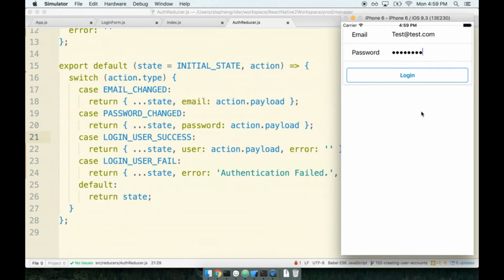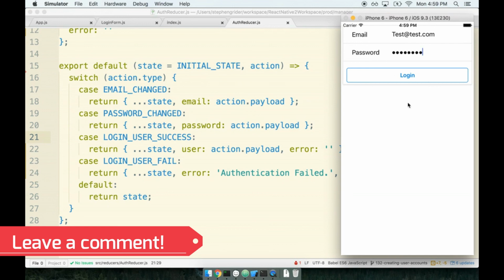Let's take a quick break and then come back and finish up with all that, making sure we show some spinners and all that kind of good stuff.